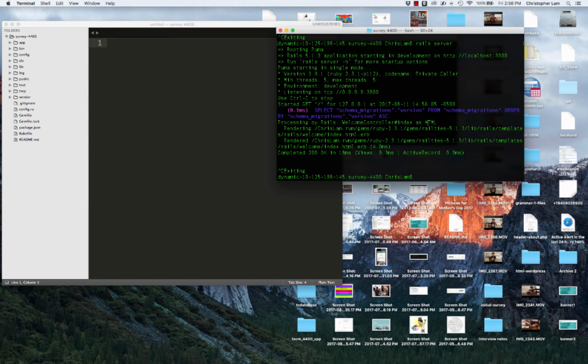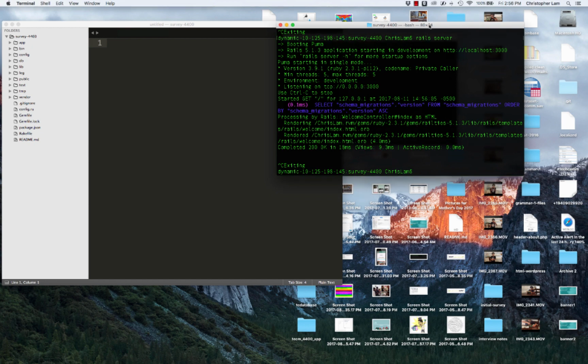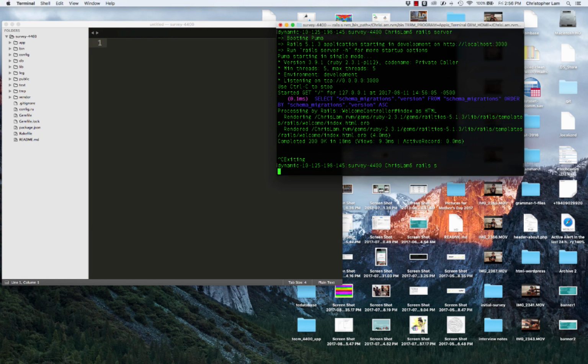Okay, so let's leave where we left off. Basically, we created the scaffolding. We created a new app in Rails. We created our first scaffold for our survey app. And so I'm in my survey app directory, and I'm going to launch the Rails server.